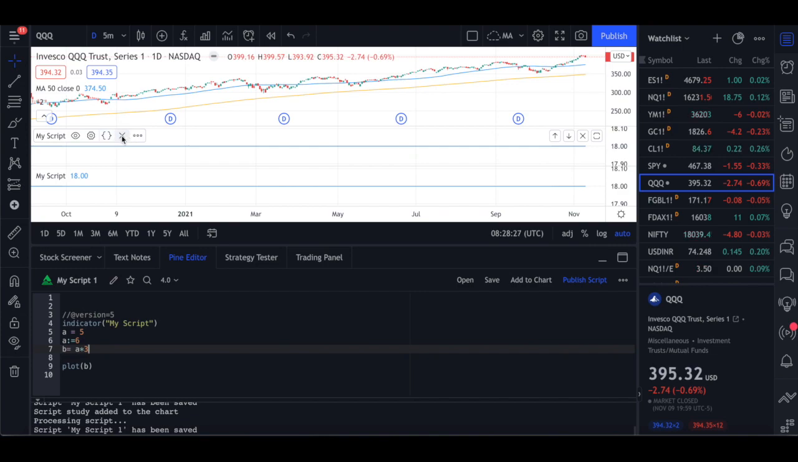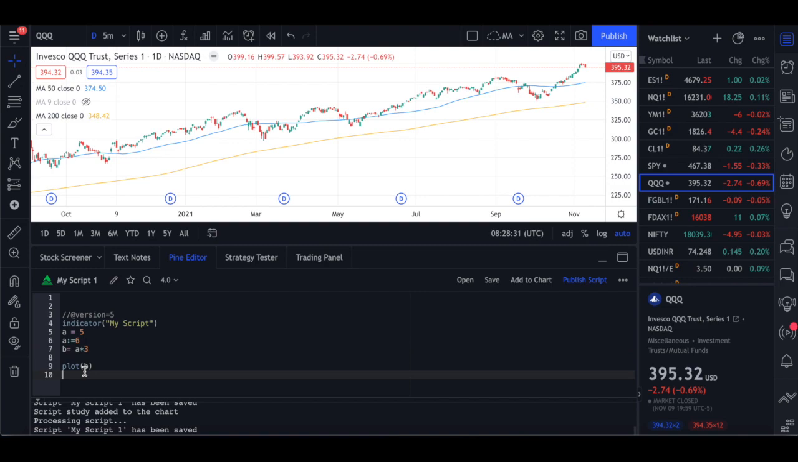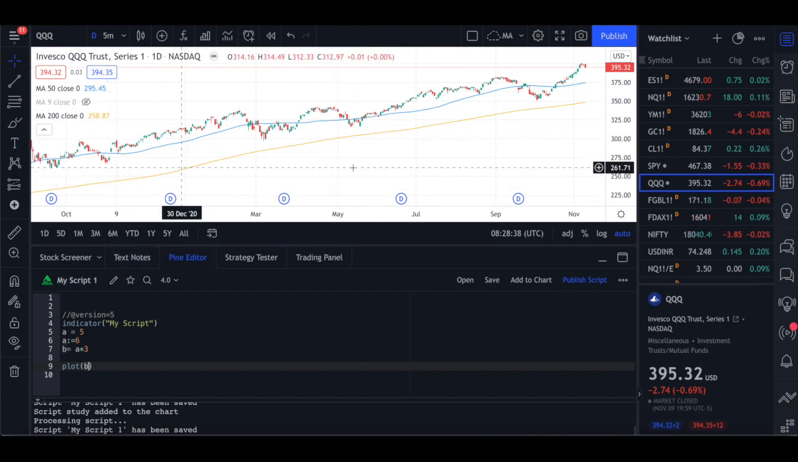So I'm going to close some of these. Plot is a function that's available in TradingView. So when you put plot here b, you basically get the graph being put there. So that's for the simple operators of plus or equal to.